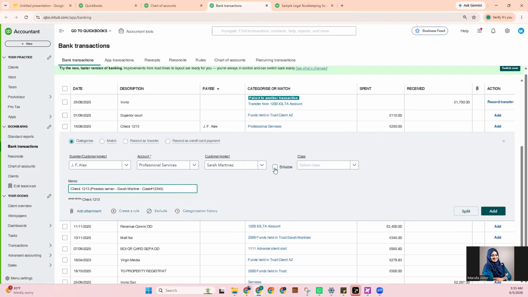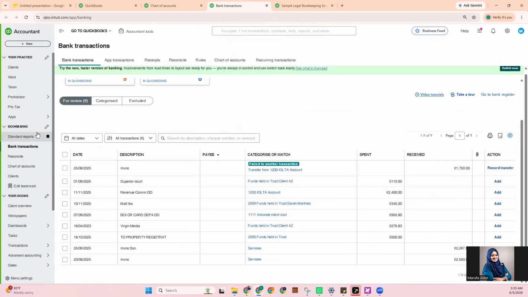Now we need to check this, make this billable, so that next time you reimburse this expense from your client, you can either reimburse it separately only for the expenses you made for the client, or you can add this expense or disbursement with your legal fee. Now click on add.